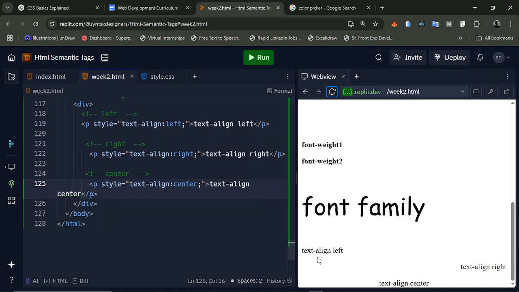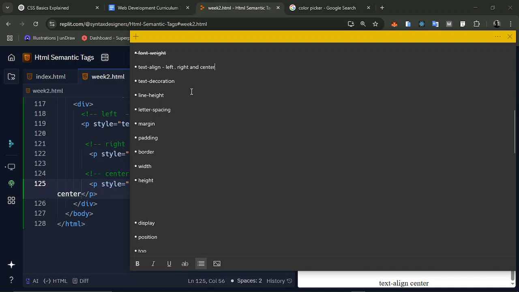So this is how it looks. The left is on the left, right is on the right, center takes it to the center. So this is the center of this page. It's going to remain at the center no matter what. So this is basically text align. It allows you to position your text.